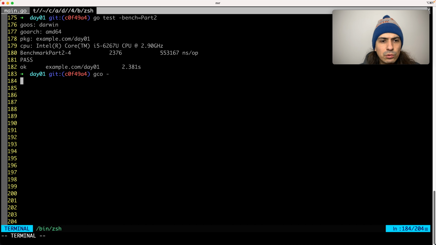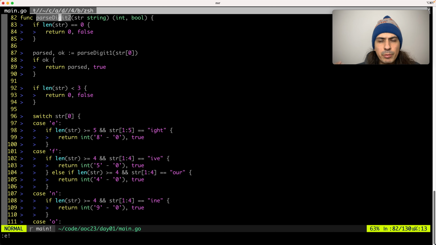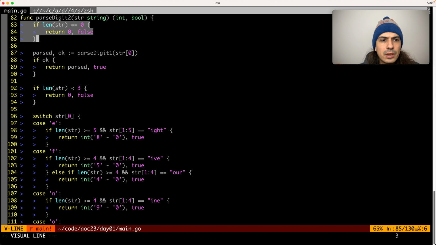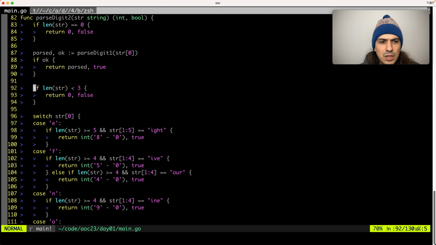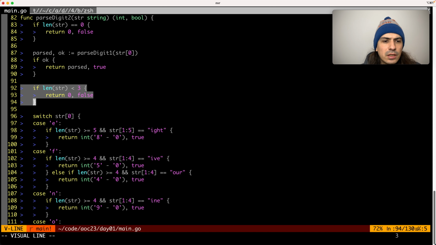We could do something else instead, which is the following. So we add some optimizations to our parser. So first of all, if the substring is of length 0, we will not be able to find anything, so we already returned false. Then we try our parser for the first part of the day 1 of Advent of Code. If that doesn't succeed, we check if the length of the string is less than 3, because if that's the case, we would be not able to parse anything, because the shortest string digit we have, for example, is 1, which is composed of 3 characters.